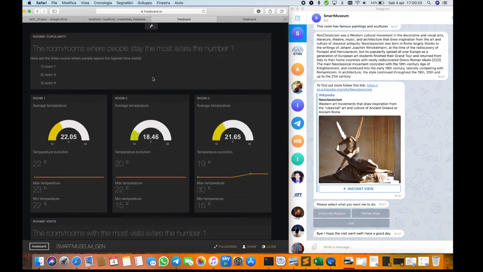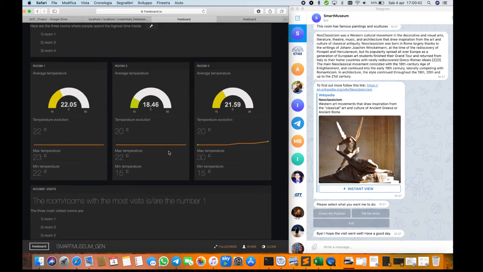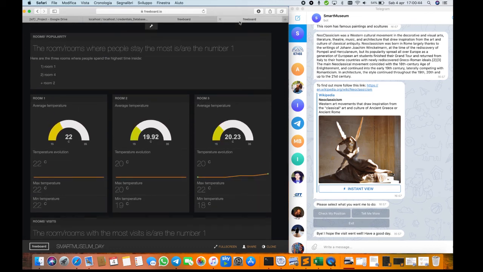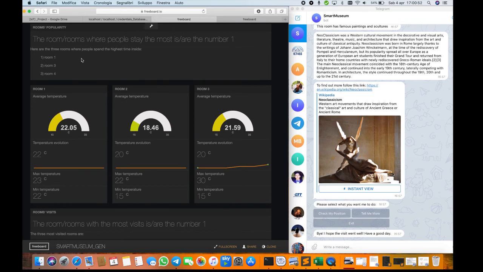We have another, completely equal Freeboard dashboard which is general, so for all the week, all the time we have data in our database. The two are slightly different, of course, because the Smart Museum Gen page comprehends much more data, but the functionalities are the same. In this case, we can see, for example, that the popularity rankings of the rooms also vary between the last day and the last week.